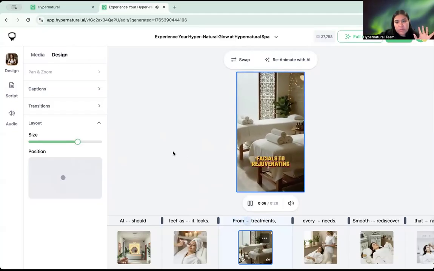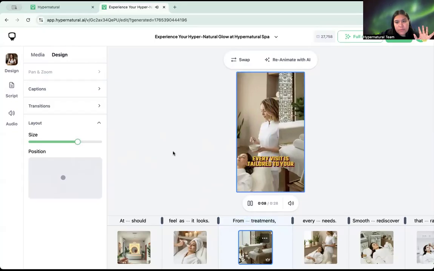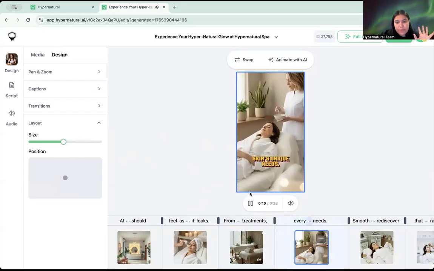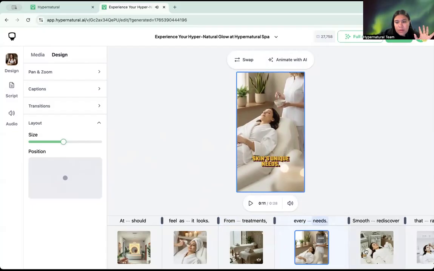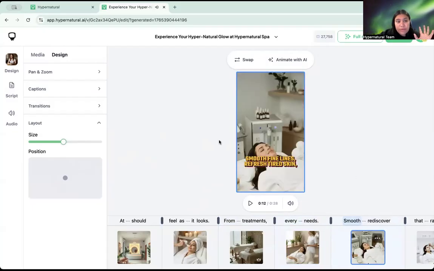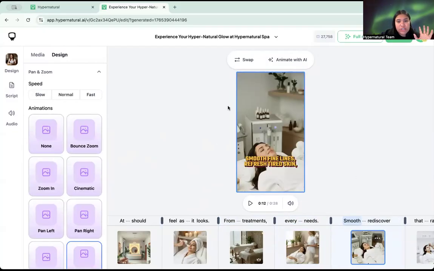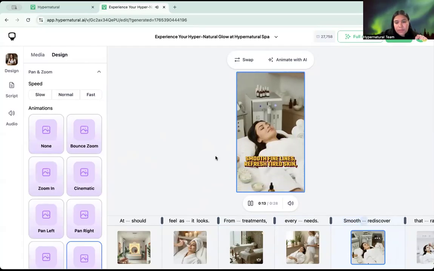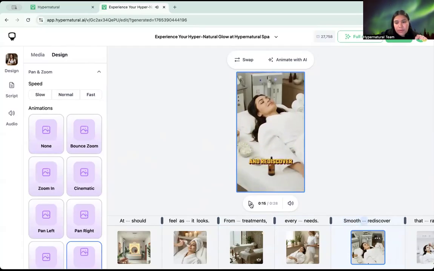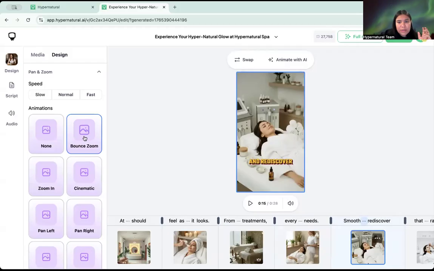From medical grade facials to rejuvenating treatments, every visit is tailored to your skin's unique needs. But let's say for this one, I want to change the way the video comes in. So Smooth, fine lines, refresh tired skin, and I would like for this to kind of, go across, or maybe I don't want any animations on this. The bounce zoom does this.